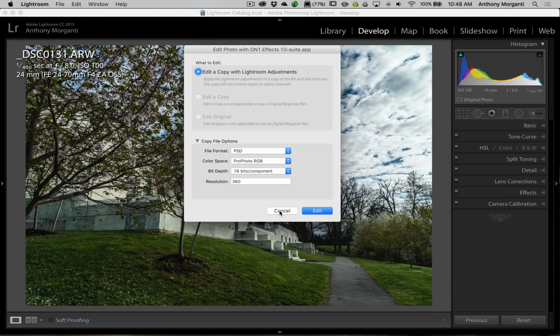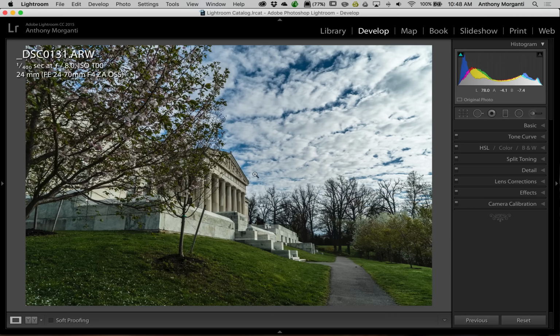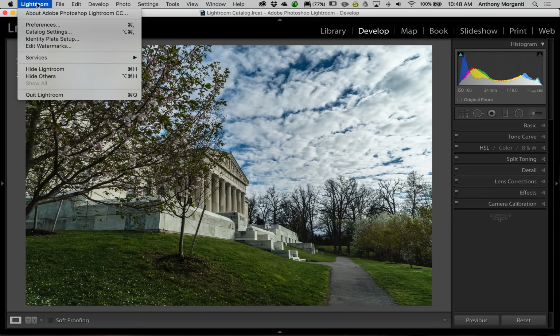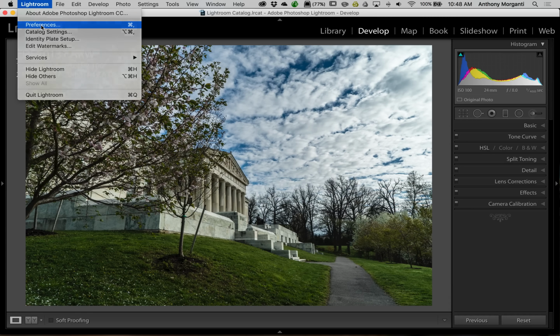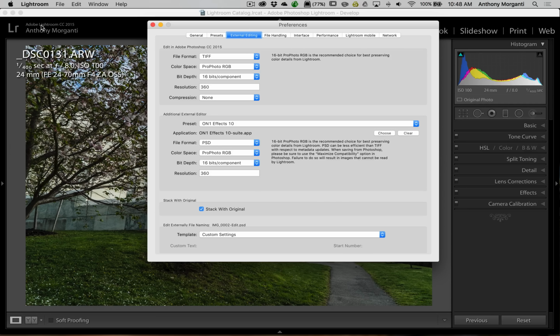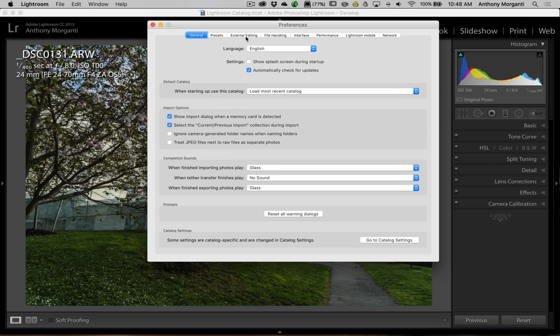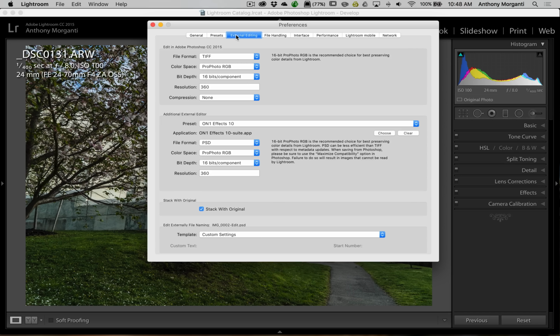Well, it's really easy to do, but it's not very intuitive. So let me try to show you. What we're going to do is we're going to go to Lightroom Preferences. If you have a Mac like I do, the Preferences is under the Lightroom menu at the top. If you have a PC, it's under the Edit menu. And what you do is just open up Preferences. Also, it's a keyboard shortcut, Command comma on a Mac or Control comma on a PC, and you'll get to this Preferences dialog. What you want to do is go to the third tab over, External Editing.